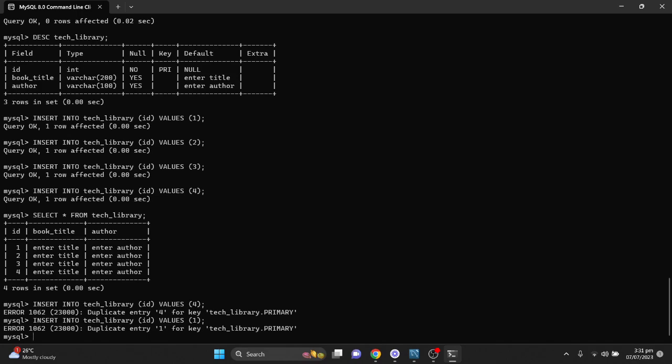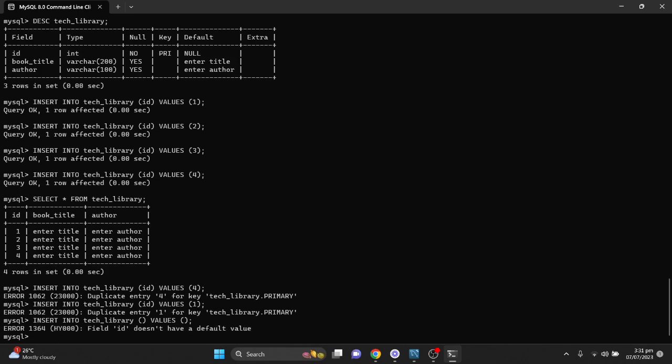So let's just prove that ID column cannot be left empty. Let's insert into Take Library again. This time, let's not specify value for any of the columns. Let's execute the query. You can see that we have this error that says field ID doesn't have a default value. So this ID column, if we try to leave it empty at any point, we are not going to get away with it. We will have this error that would prevent us from going further with the insert.